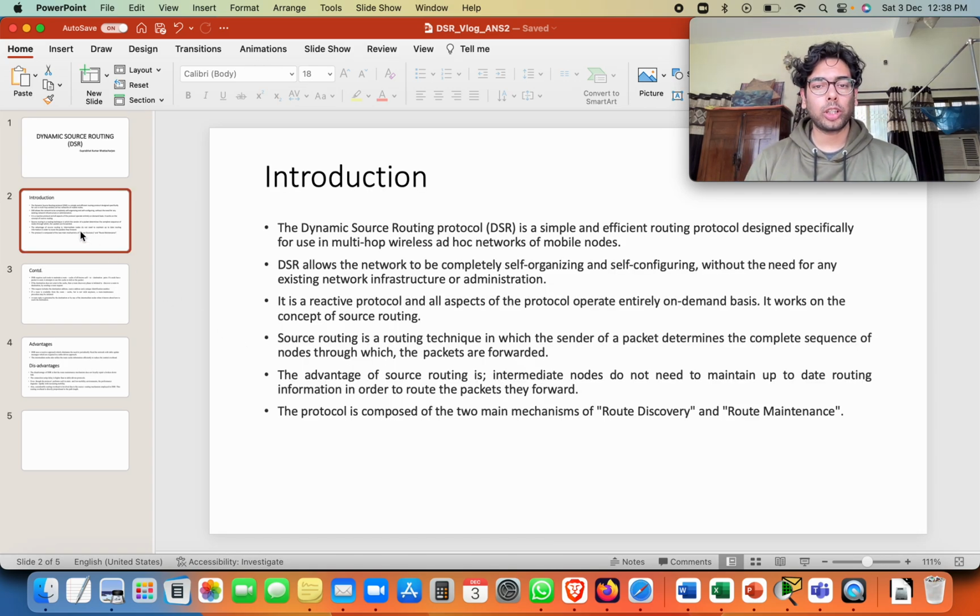The Dynamic Source Routing Protocol is a simple and efficient routing protocol designed specifically for use in multi-hop wireless ad hoc networks of mobile nodes. So by multi-hop, there is no definite hops that they have to follow, and the network can be wireless. DSR allows the network to be completely self-organizing and self-configuring without the need for any existing network infrastructure or administration.